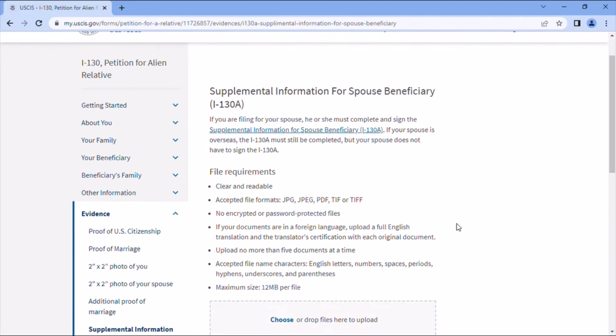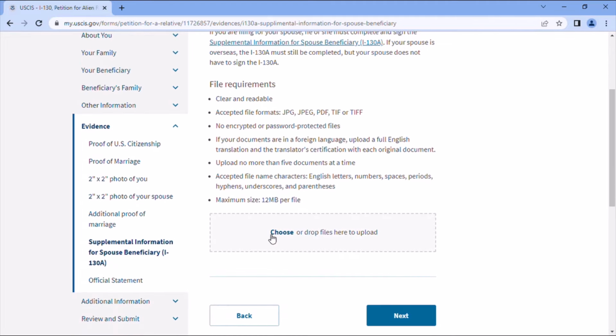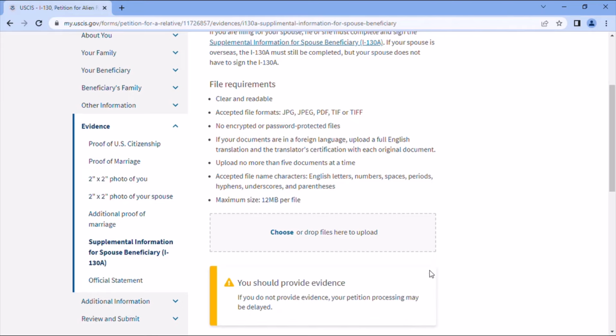Here is the I-130A. A lot of people ask me this question: can I file I-130A online? You can't. What are you gonna do? Download it, fill it out. If the petition is with you, you sign it. But in most cases, the beneficiary is outside, abroad. So what are you gonna do? Just fill it out, print it, and then upload it. You choose right here and upload it. I repeat, do not sign it if the beneficiary is not with you. And in most cases, as I said, they are not with you. We're gonna go next.